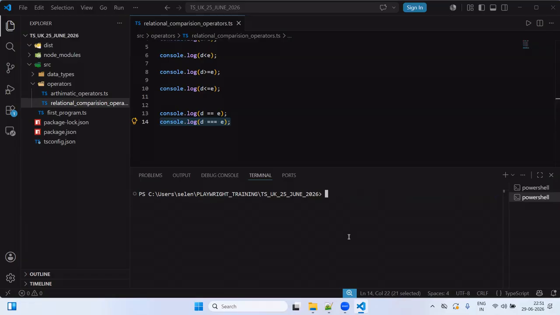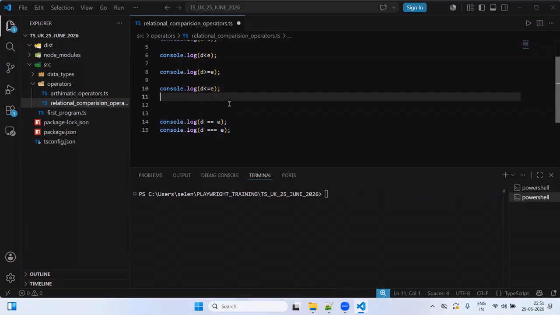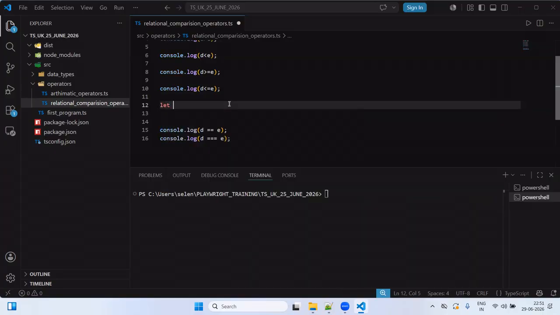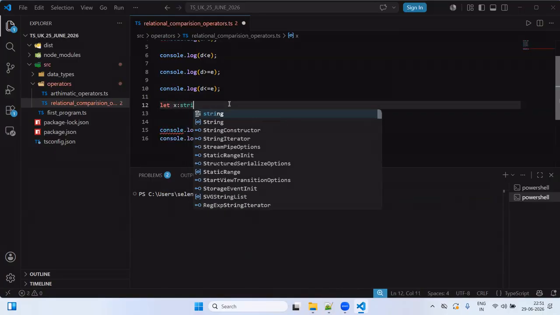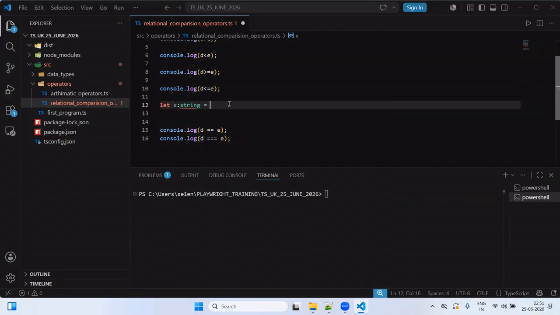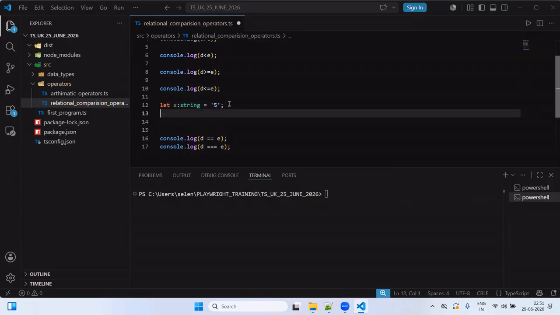Basically double equal to only checks the value. Suppose I have variables like that. Let x, let's say it is a string. I gave value as 5. Now let y, it is of type number. I gave 5. So here x is a string variable and we have assigned a value 5 to x. Again, y is another variable of type number. We have assigned a value of 5.